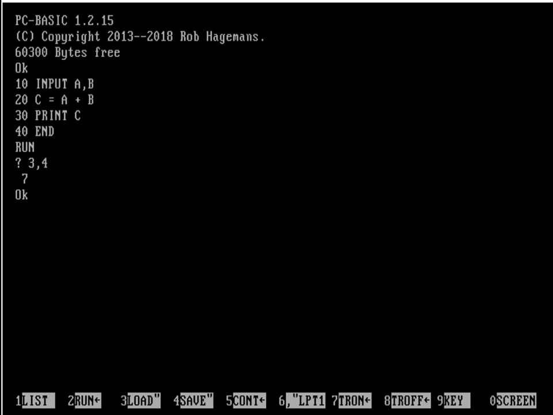So you can see the computer is showing us 7. So obviously the sum of 3 and 4 is 7, and thus the program works.